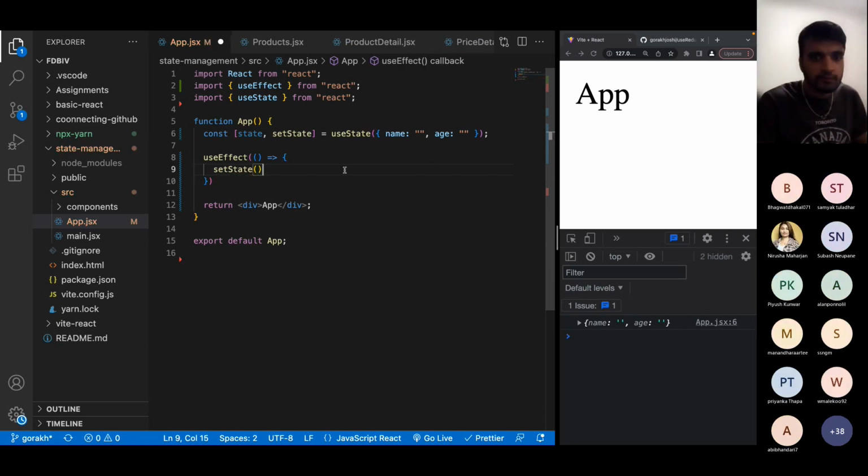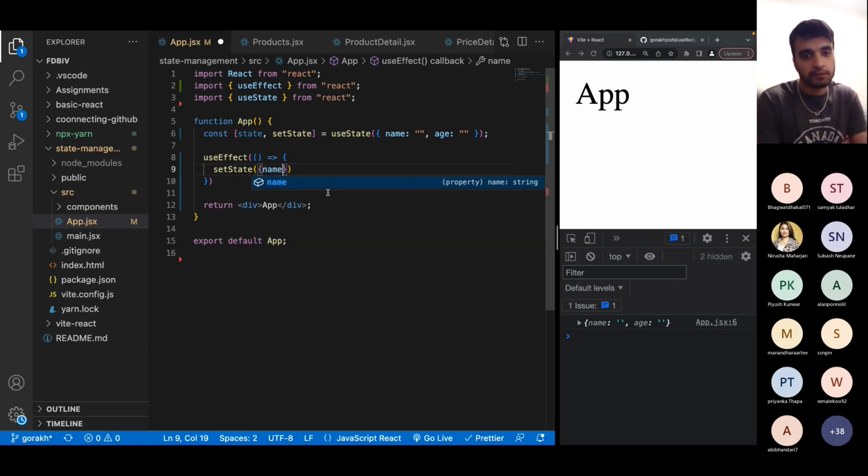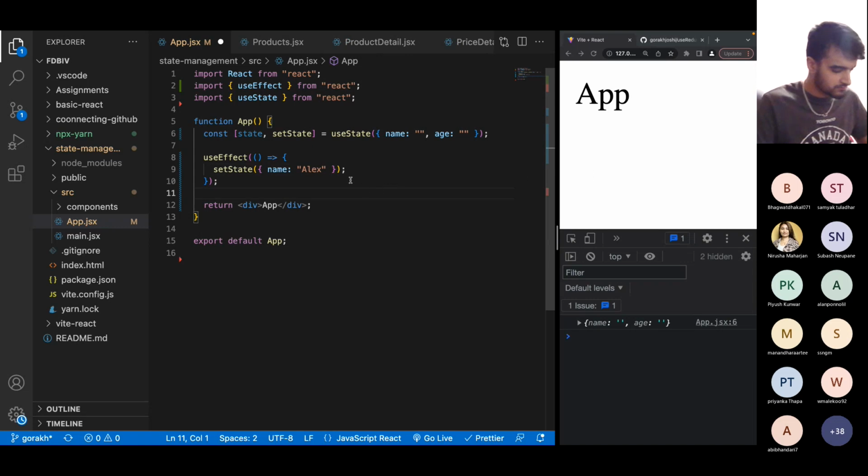And let me first set this state. Let me first set only name. Let's say I'm just setting a random name here. Is this fine? What do you think? Is the syntax fine first? Is the syntax of the useEffect hook completed here? Is it fine, or is it not correct?